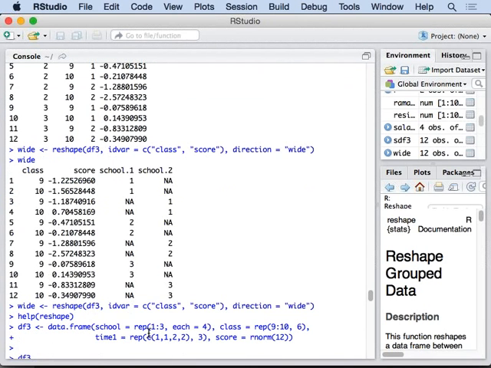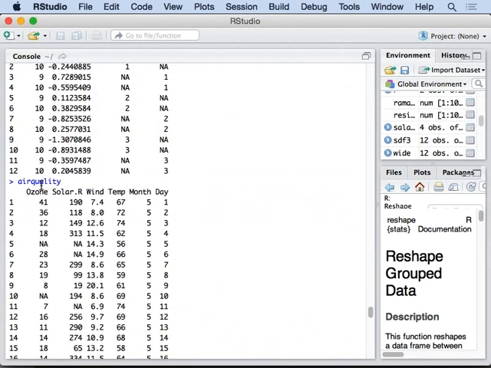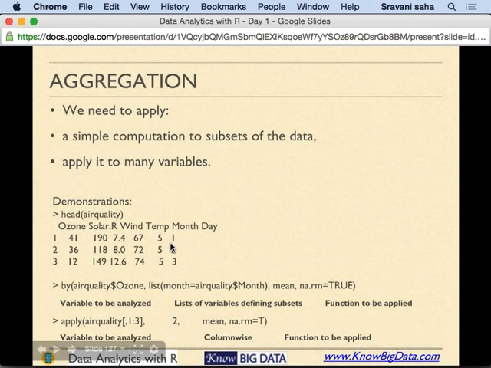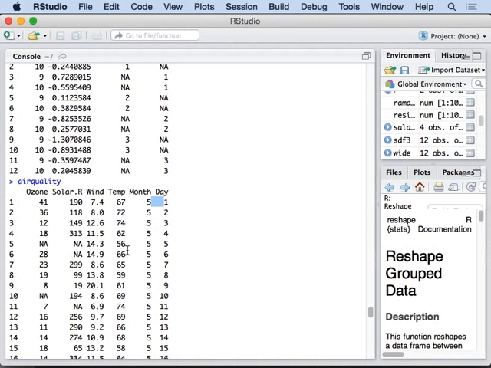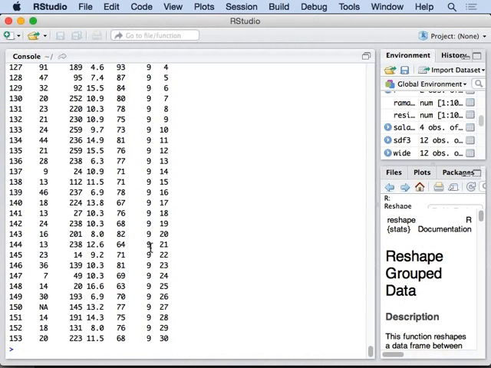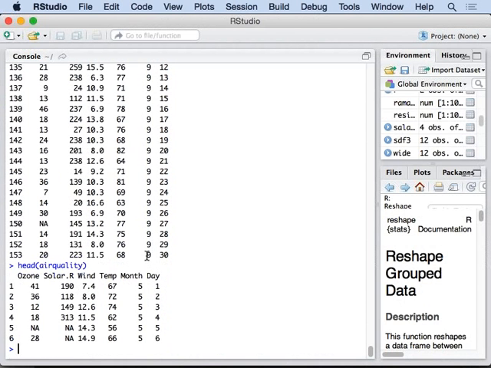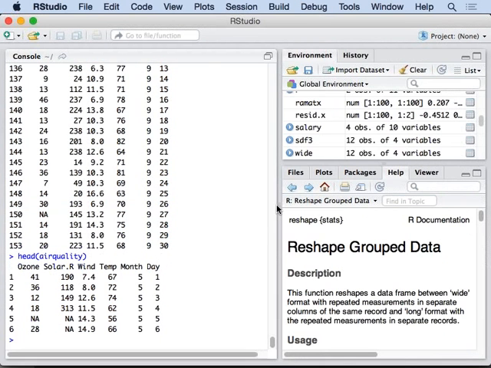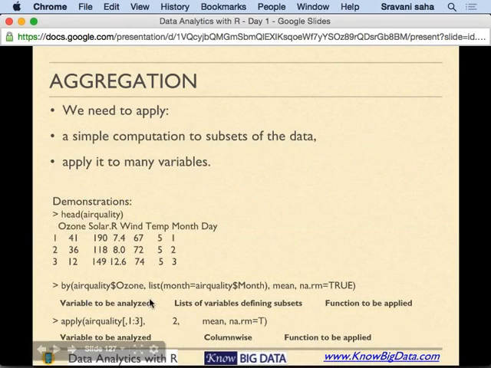All right. So cool. Now, if you can see the air quality, it has got an ozone label, and then you have got solar.r, and then wind, temperature, month, and date. Now, if you do head, you will get just the first few records rather than having the screen scroll through so many records. Okay, now you can see that these are my records.